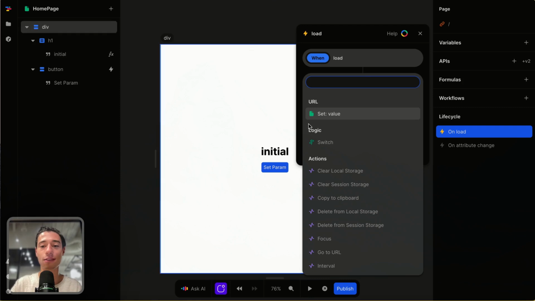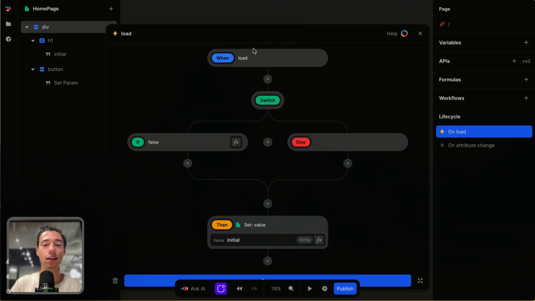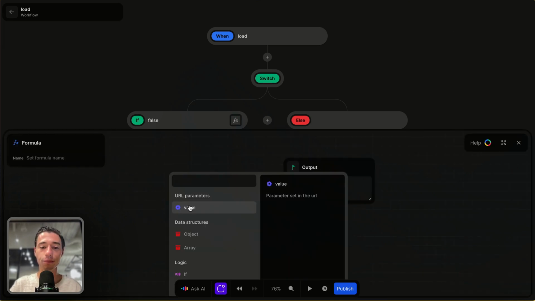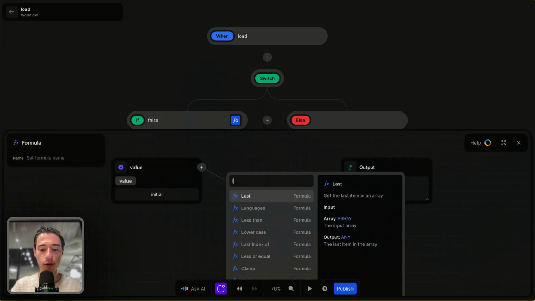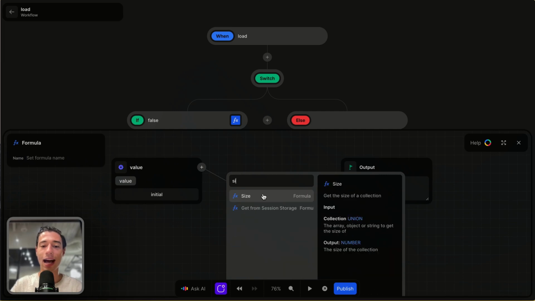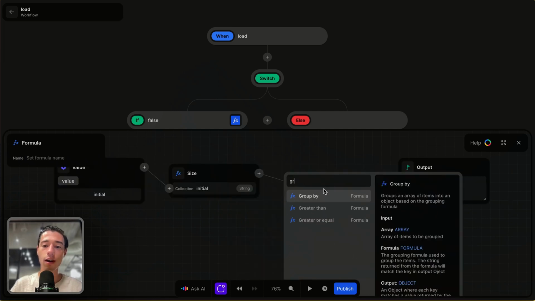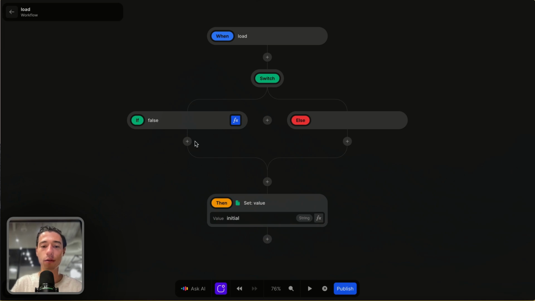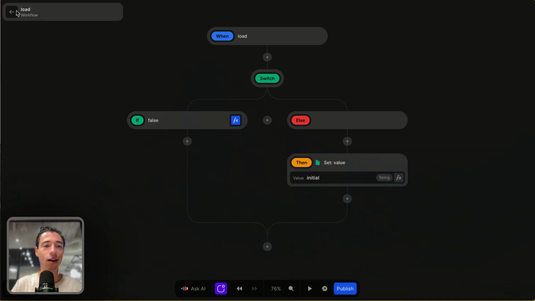So we can go on plus and add a switch in here. That's how we make conditional logic inside of Toddle. We'll look at that condition, we'll look at value, and then we'll go at size, and then we do greater than 0. If it's greater than 0, we just don't do anything. And if it's not greater than 0, we'll set the initial value.